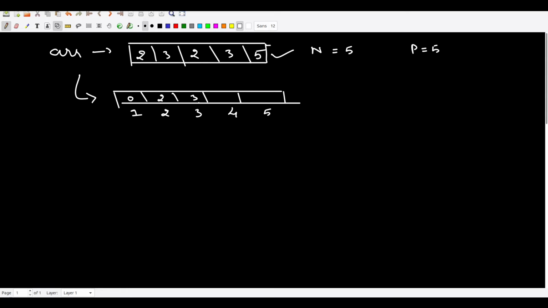Sorry, the frequency is 2. I'm sorry about this. Let me just delete this. And 4 is not there in the array, so it's 0, and 5 has occurred once. This is what we have to do. And remember, we are not supposed to take a different array. The same array has to be manipulated so that it contains frequencies.